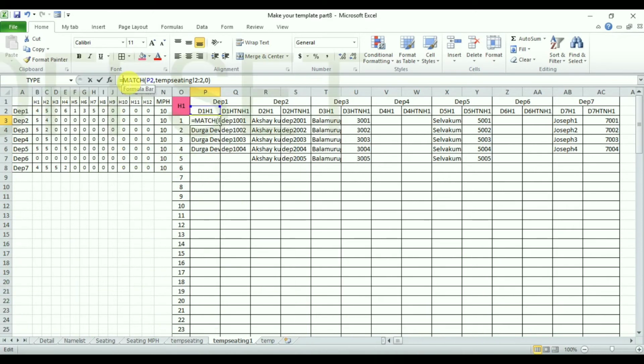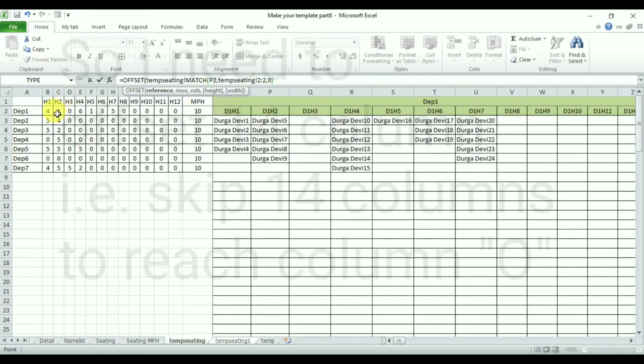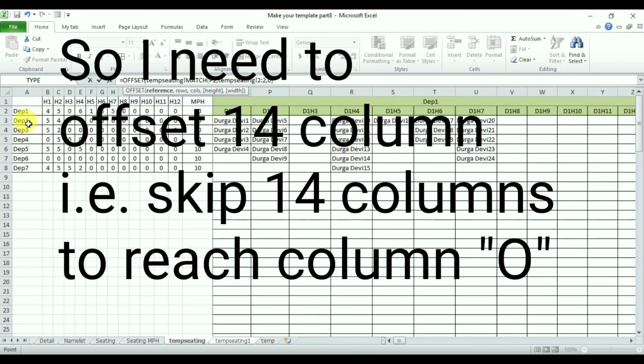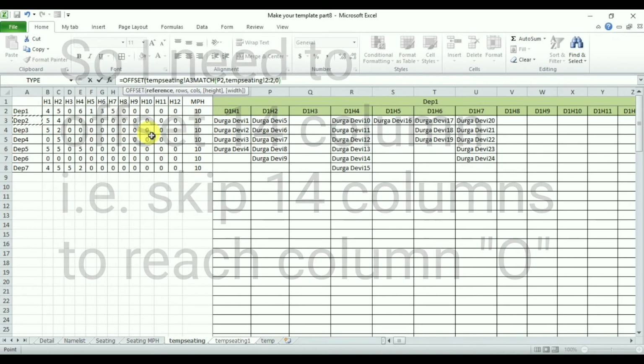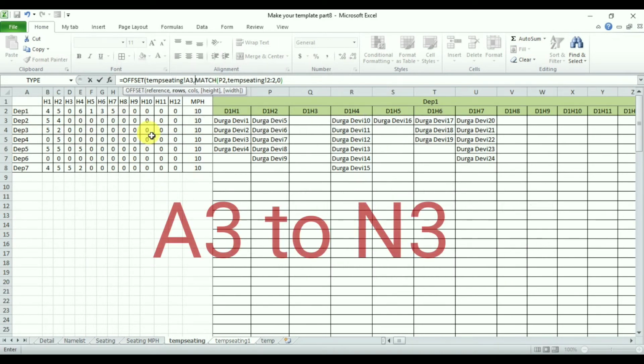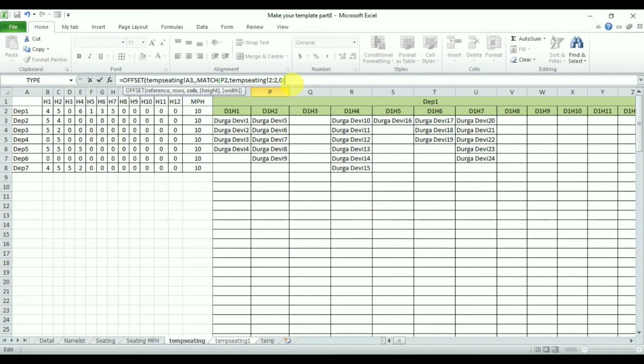Again editing the same formula, click near the equal sign and enter OFFSET. So OFFSET will skip the values. I want to offset from this particular place, that is A3, comma. How many rows? I need not offset any rows, so leave it empty. And how many columns? That is number 14, because D1H1 is at the 14th place. So I enter -1, comma, 1, 1 and press enter.